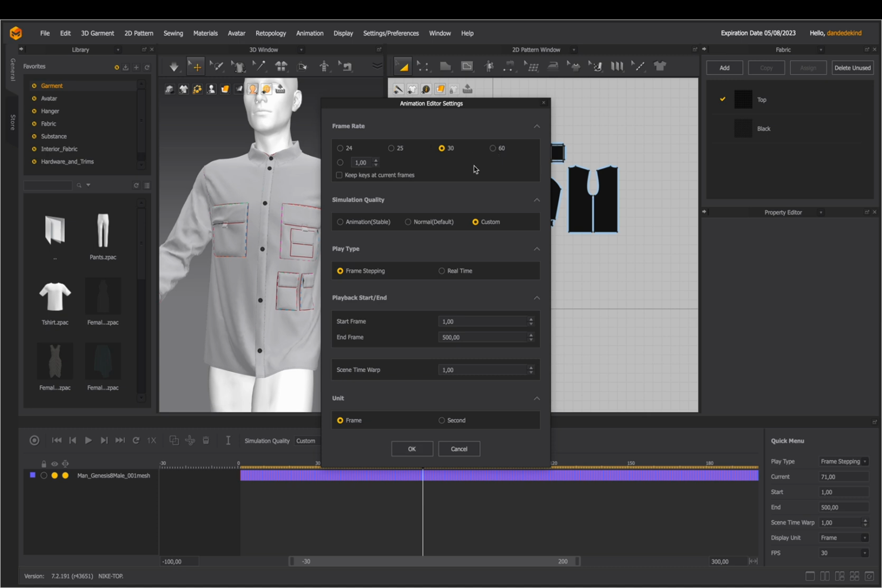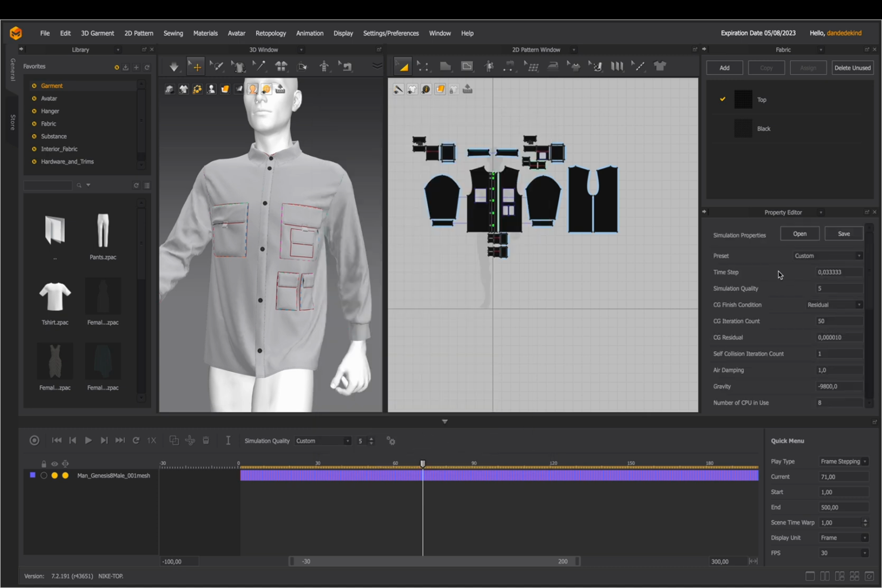You can set your frame rate to whatever you want. I'm just going to have it at 30 just for this video. And then by default, it's set up to this. Now your time step, from what I understand, is what affects your cloth simulation the most. Just set this to 0.1 and you should be good to go.